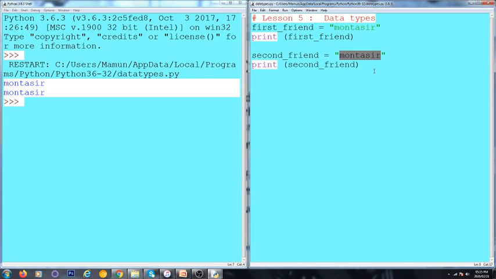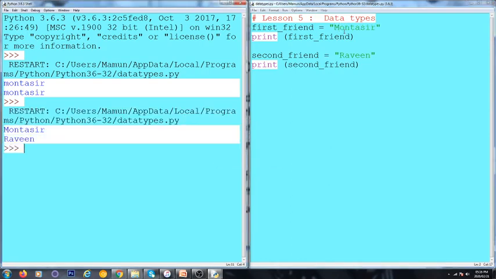Also you're going to change this one to Robin, and this one maybe, yeah. So here you go. You can see the Montasir and Robin. I got the two friends.